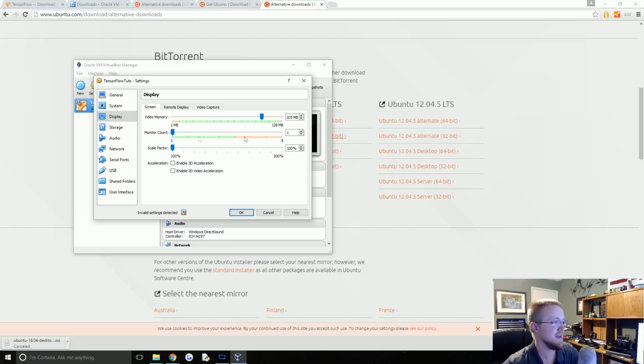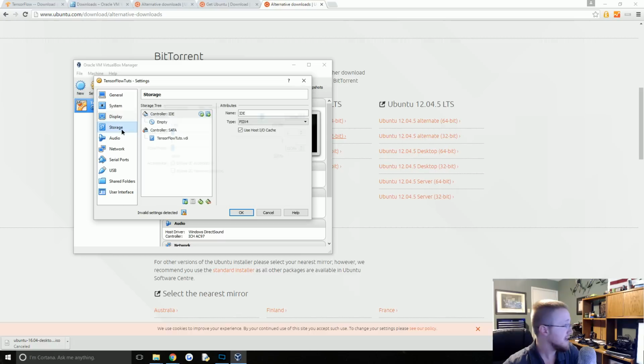I'm surprised it knows 8. I have 4 monitors now, so you could in theory give your, actually I have 5, I guess. You could give it more monitors, but I'm not sure why you'd want to do that. And then if you can, you might want to enable 3D acceleration. And I think that's all I want to do here.